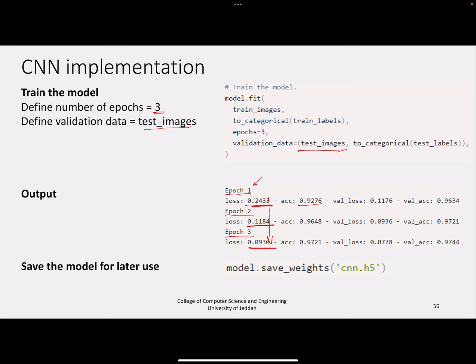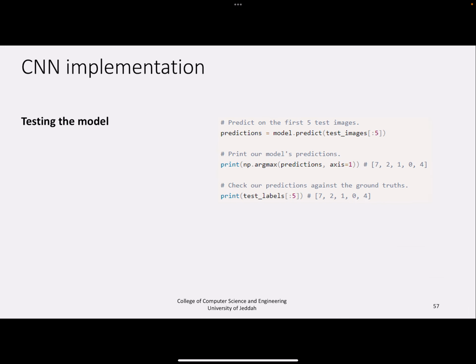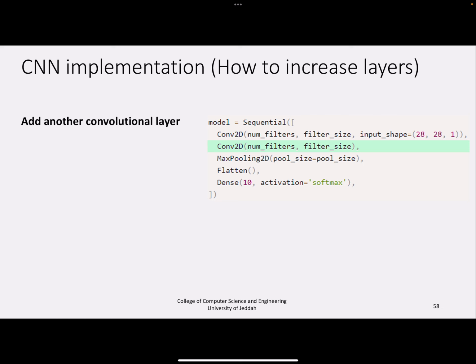Once you're satisfied with the model that you have, you can simply save all its parameters using the save weights function. You can test the model by making predictions with it: give it an image as input, and use the model that you have trained to predict what the output will be. You can print out the model's predictions and check them against ground truth by printing out the actual label of that input. You can add more convolutional layers by just inserting a single line over here.